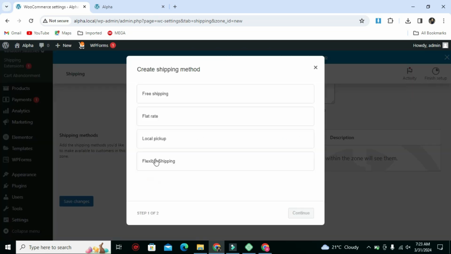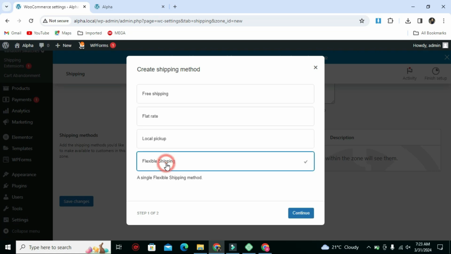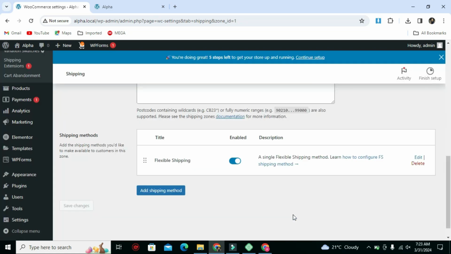After doing this, click on Add Shipping Method. Here it gives us 4 options. We have to select the Flexible Shipping option. Now click on Edit.